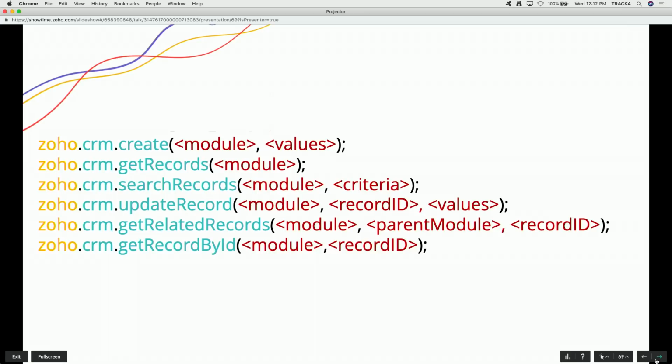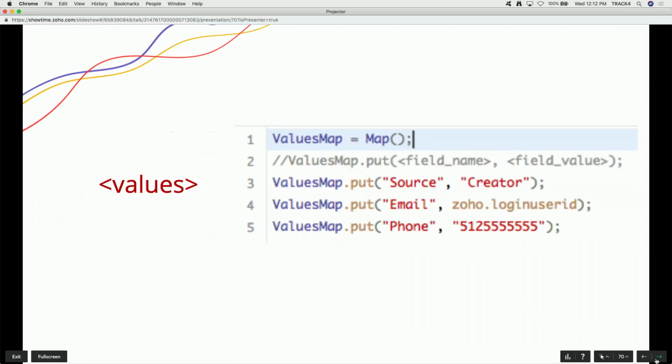Are we creating an account? Are we creating a contact, an opportunity, or a custom module record? Doesn't matter. And then the values. The values are going to be all the information we need to send in order to create that record remotely, right? What values do you think we need to send in order to create a record remotely?